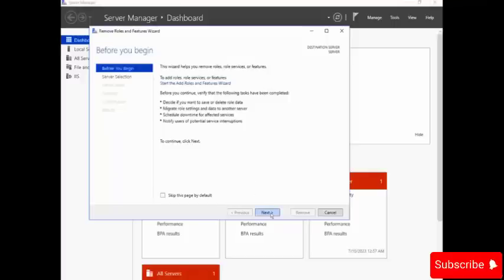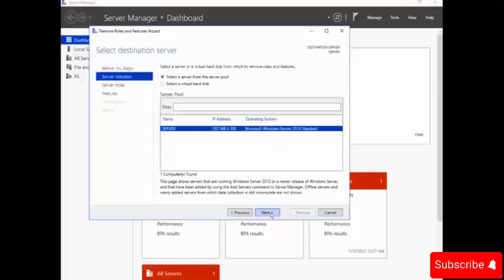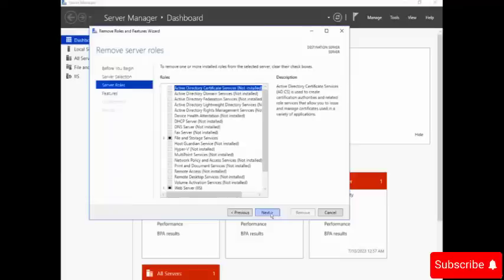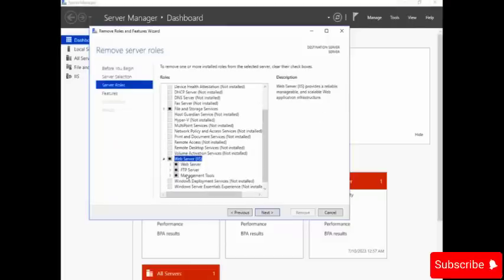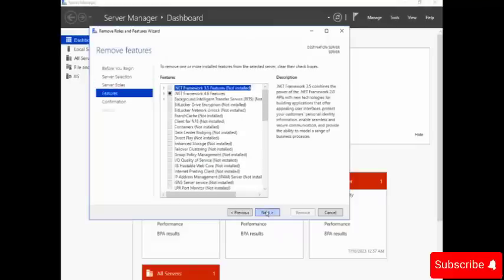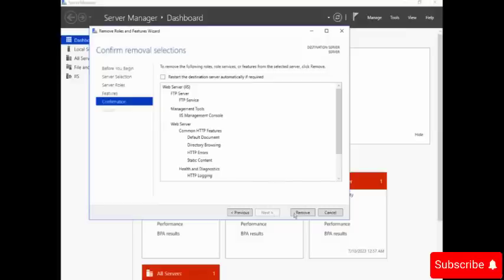Simply click next, again next. Okay, here we have to examine the service. So here we have web server, that is IIS. So let me explore it. Here you can see FTP server. So let's uncheck this box and click on next. Leave all options to default and click on next. And now click on remove.